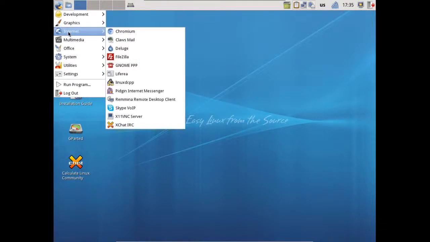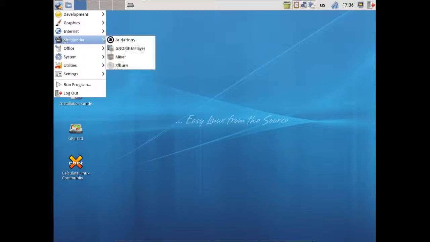a scanning tool. You also have a number of tools for getting the most out of the internet with the inclusion of Chromium, Claws Mail, Deluge, my favorite BitTorrent client, FileZilla, and a number of other applications, Pidgin Internet messaging. You also get a remote desktop client so that others can actually access your computer, or you can access other computers remotely and provide assistance. It's good that they included Skype with this thing, and then of course XChat IRC.